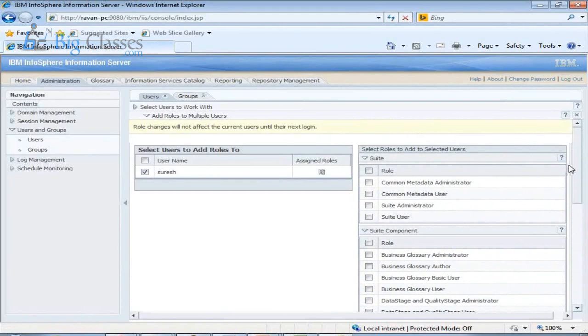You can save. This way you can change an existing role, create a new user, and add roles to them. All these operations we are going to perform in the web console. That is the administration activities. Similarly, log management and schedule management, all these also we will discuss. The complete administration part I will also cover as part of this training.